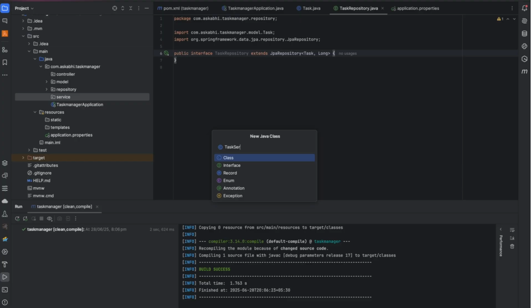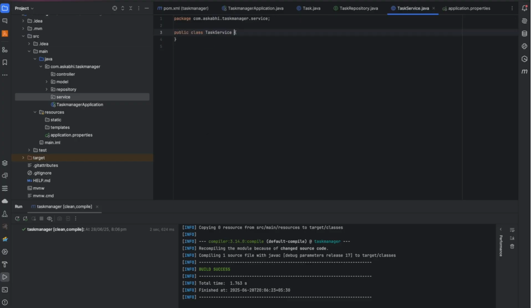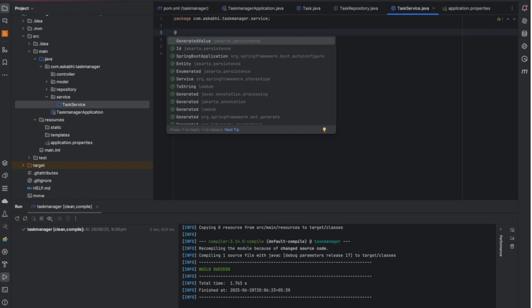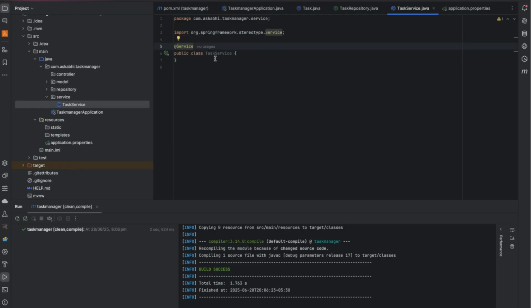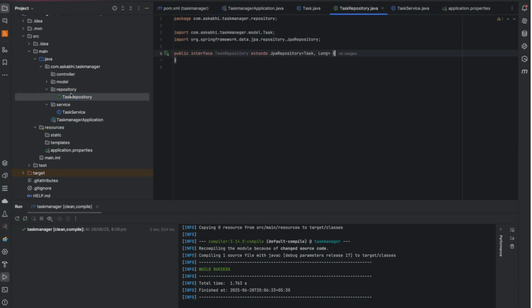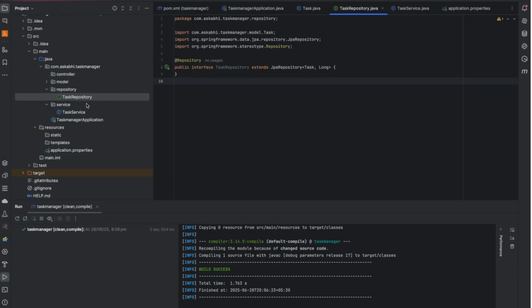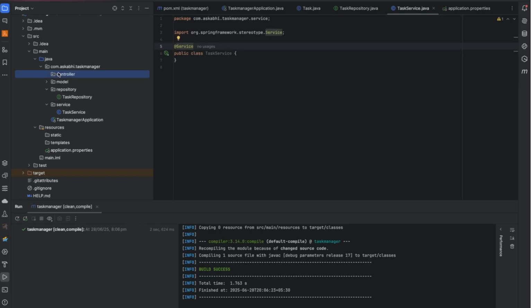Then let's quickly go ahead and create a service, TaskService, where we'll add all our business logic. We need to add the @Service annotation over here to let Spring Boot know this is a service. Similarly, we need to add @Repository on top of our JPA repository. Yeah, and we have created the task service. Let's go to the controller and create our TaskController.